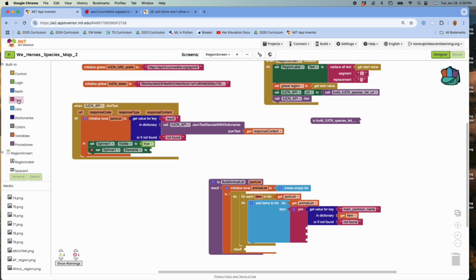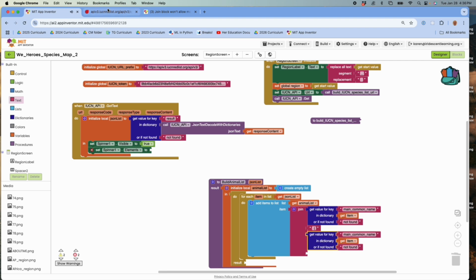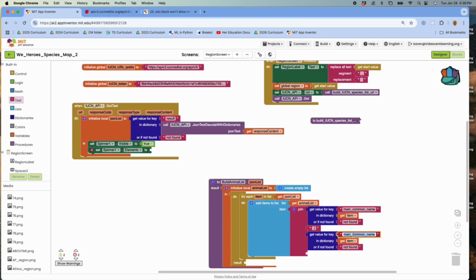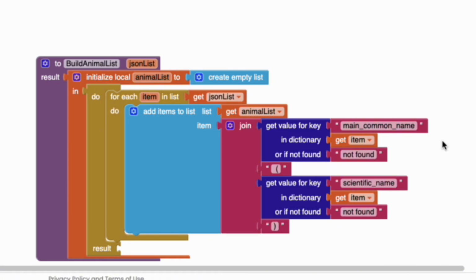And then we'll add, let's be careful with this join, a space and a parentheses. And I'm going to put the scientific name in parentheses. So let's duplicate this, but instead of main common name, we want scientific name. And then we want to add the closing parentheses. So this should give us, for each item added to the list, the common name, then a space, and then parentheses, inside parentheses, the scientific name.